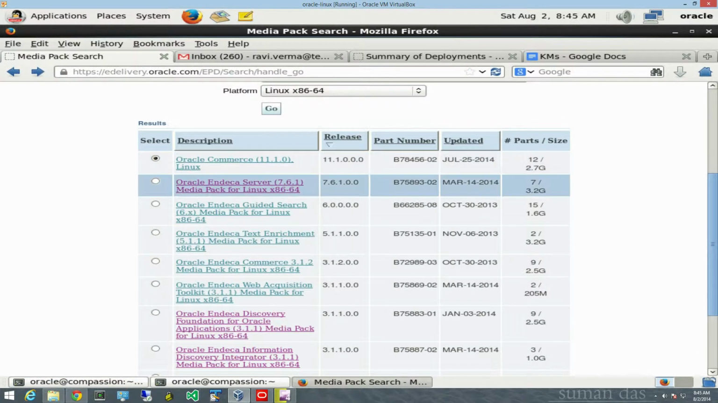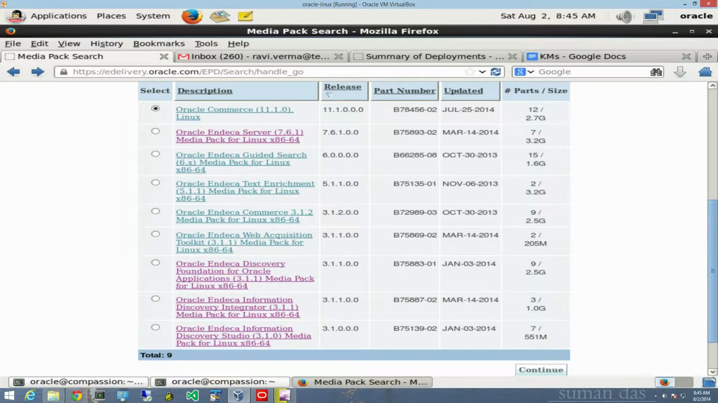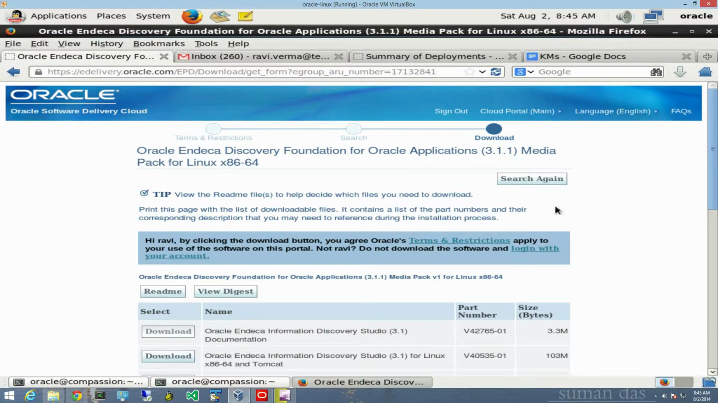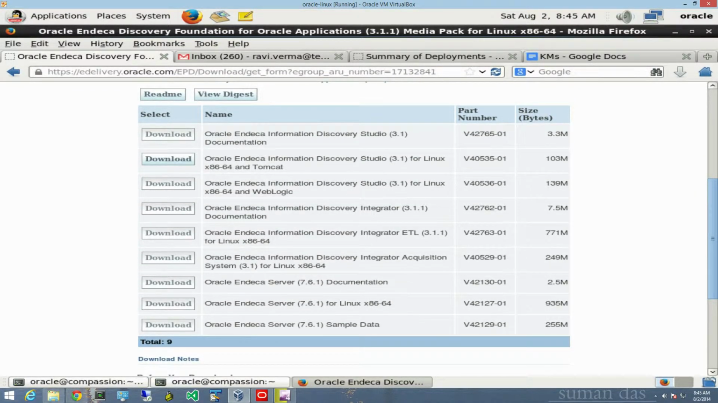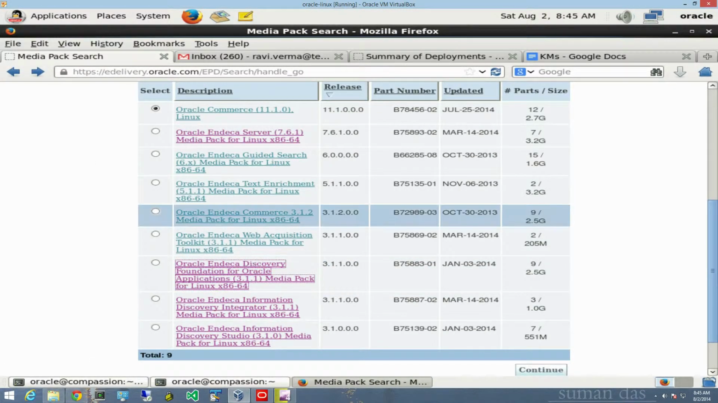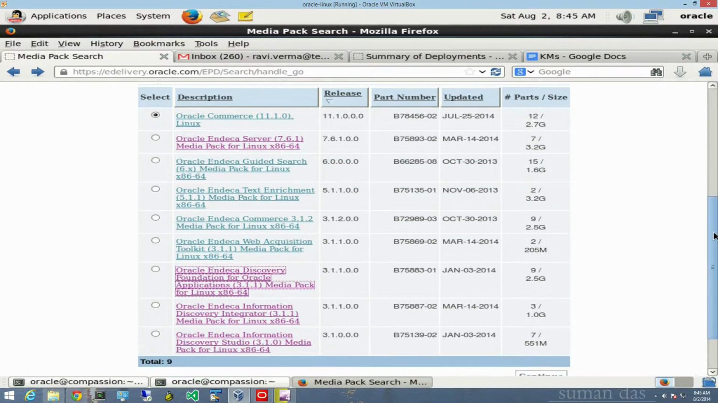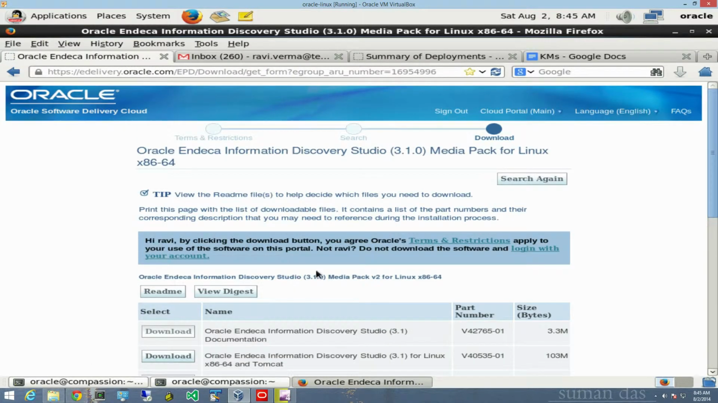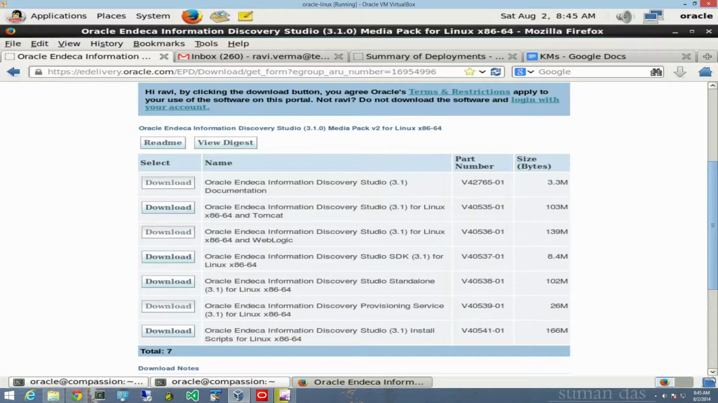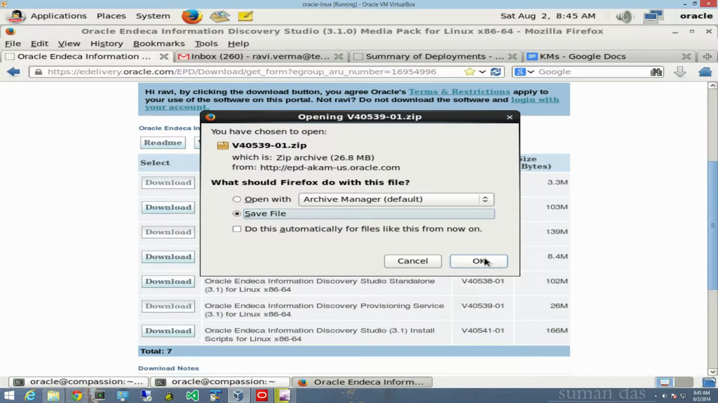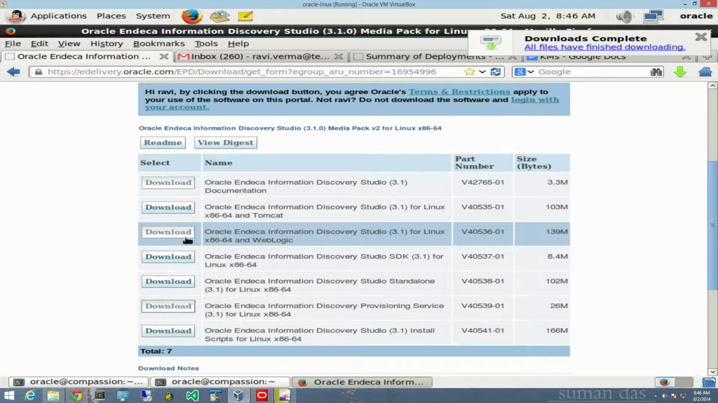In my previous video you saw that I installed Endeca server. Now we will install the next component called provisioning server. So I'm downloading the software from Oracle's e-delivery. And the software is in the folder for Studio. I had some difficulty finding it in the beginning.